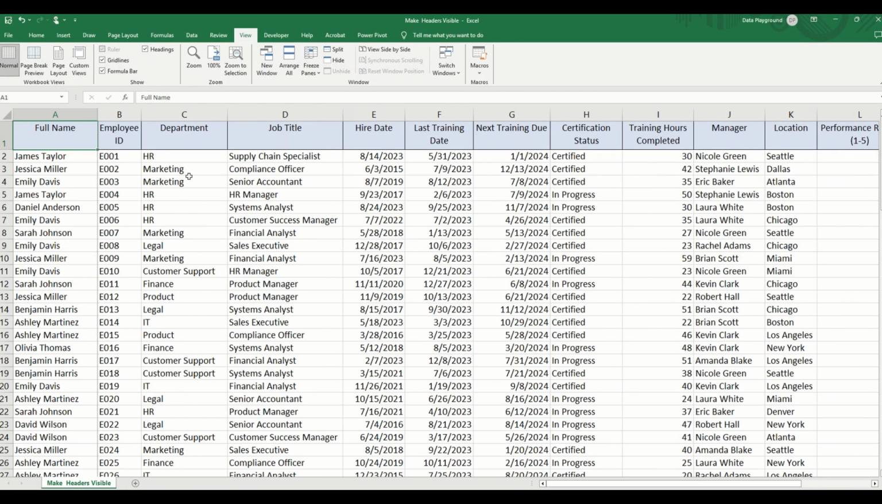Now, to undo Freeze Panes, simply go back to the View tab, go to Freeze Panes, and click on Unfreeze Panes. Now, that will remove all freeze panes we've previously applied.